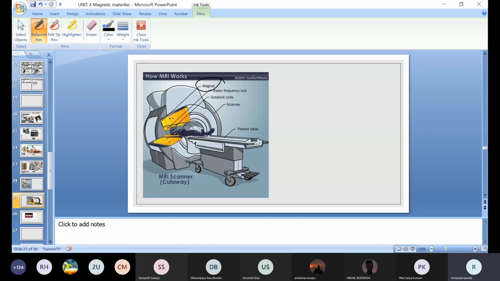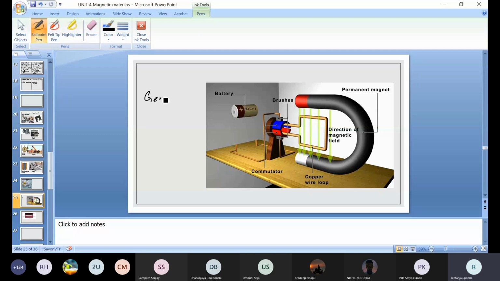Also we are using this in small generators. There is a permanent magnet, and inside the big magnetic material, the armature is going to rotate. When this armature is rotating, it is going to generate the electricity which we store in the battery. This is a generator, not an inverter. Small generators are what we use there.